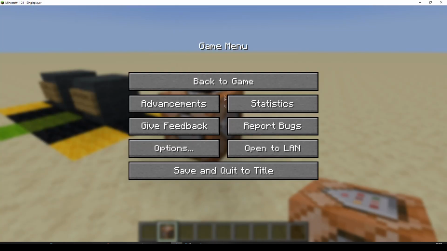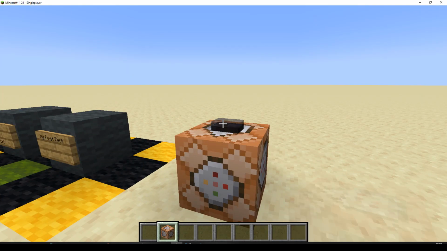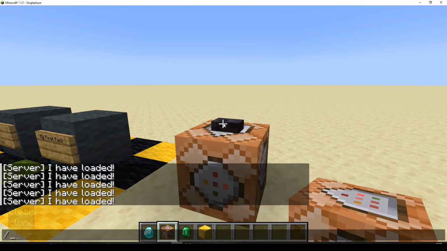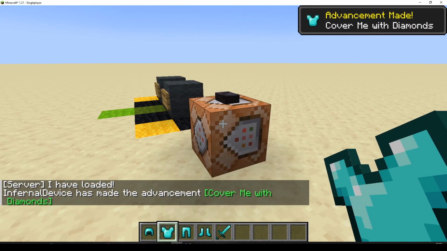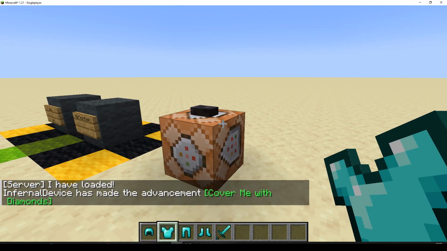We'll go back to the world. And we now have a basic. Oh, we didn't do reload. So easy to forget to do the reload. Okay, let's clear the inventory and press the button. There we go. We've got one command block, which gives us a full kit. Takes up a lot less space.